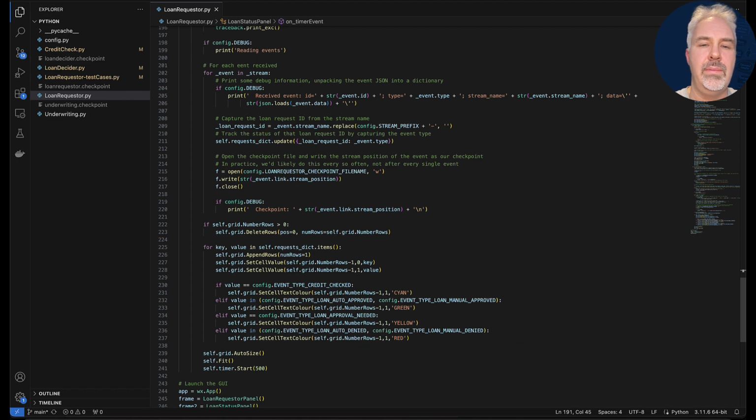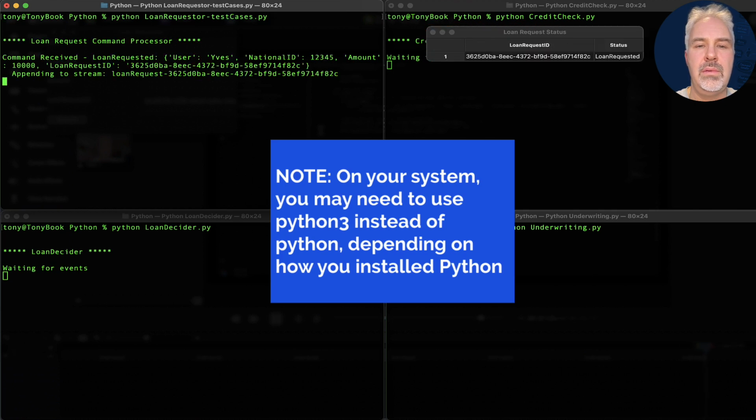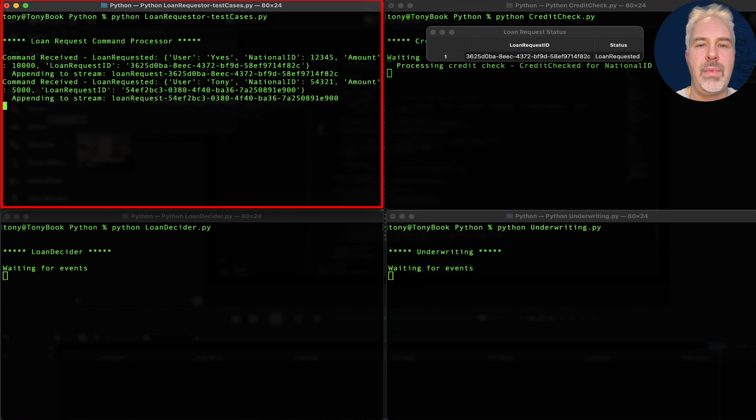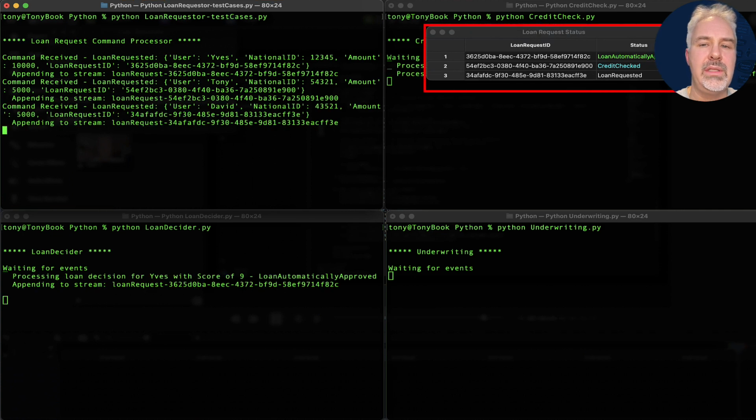Let's see it in action. Let's launch the GUI and watch the status. Let's append some example loan requests. Notice that as events are appended and wind through the system, the status of the loan requests is updated in the GUI status window.